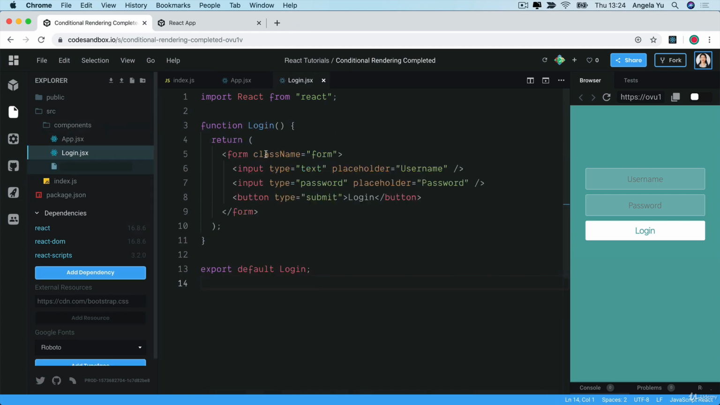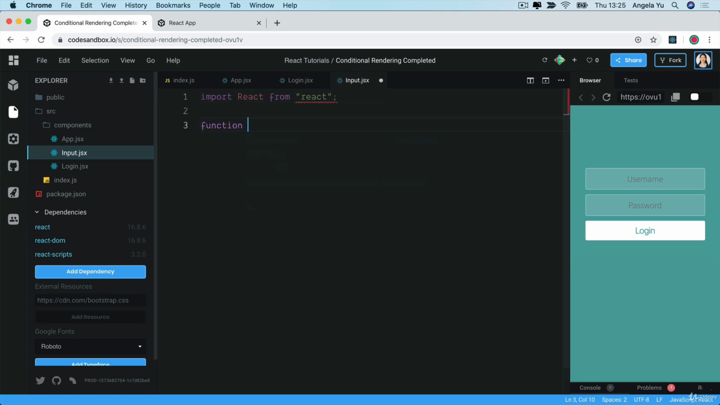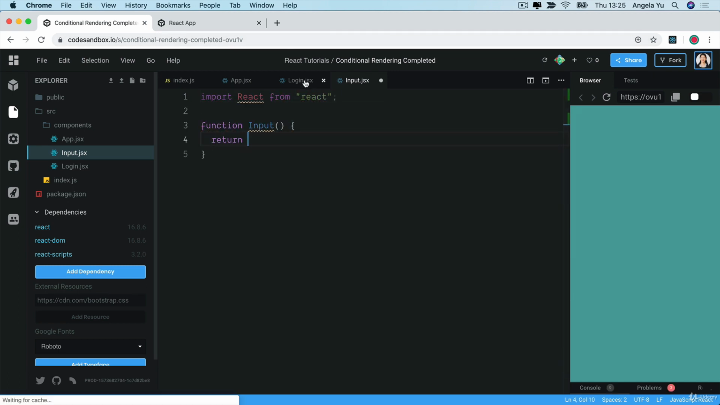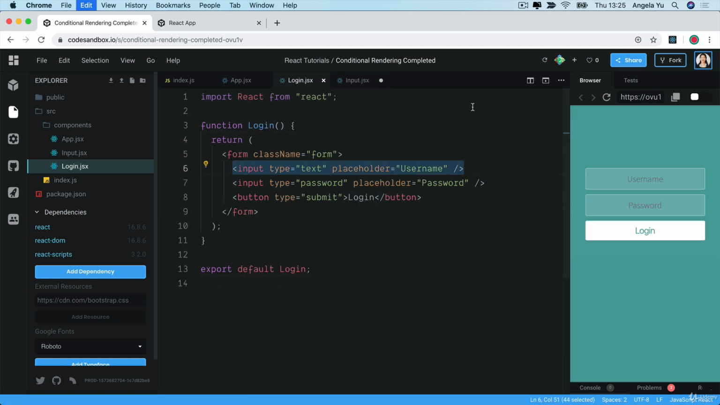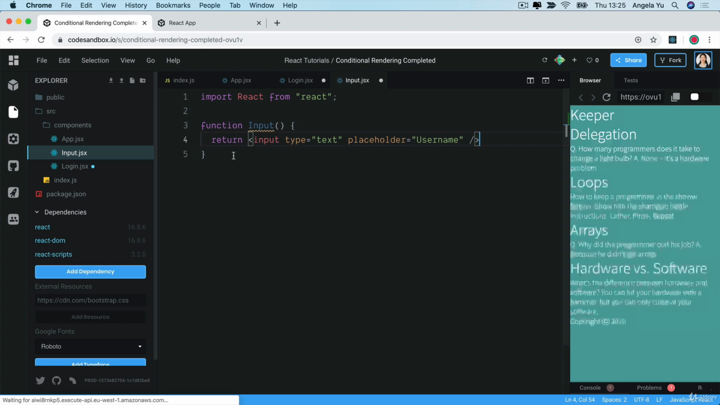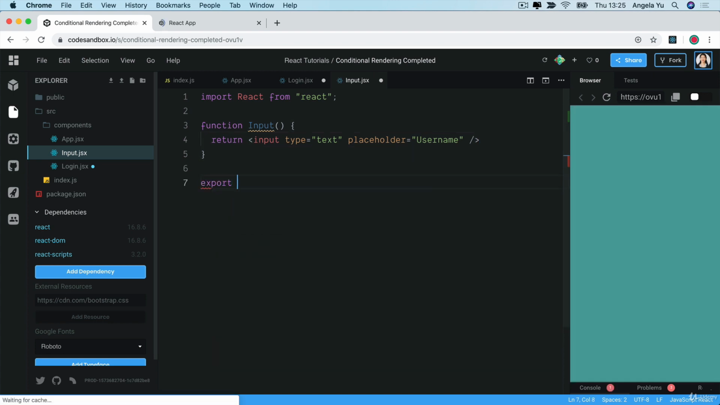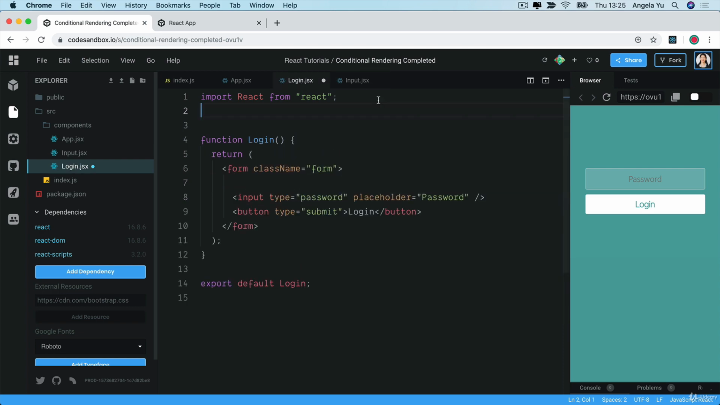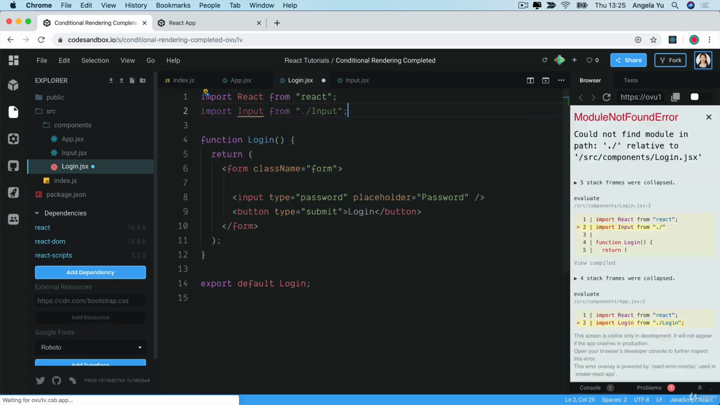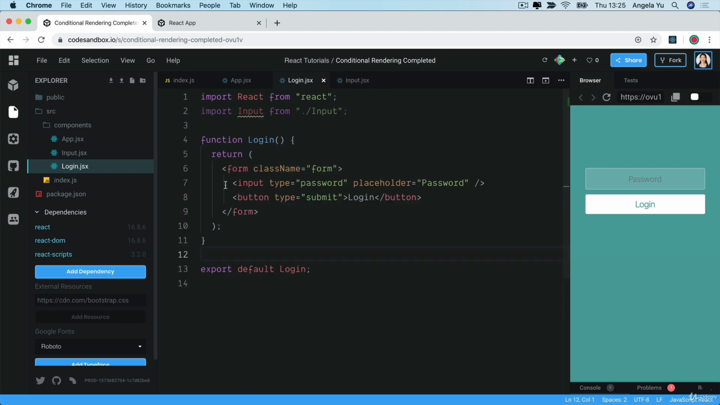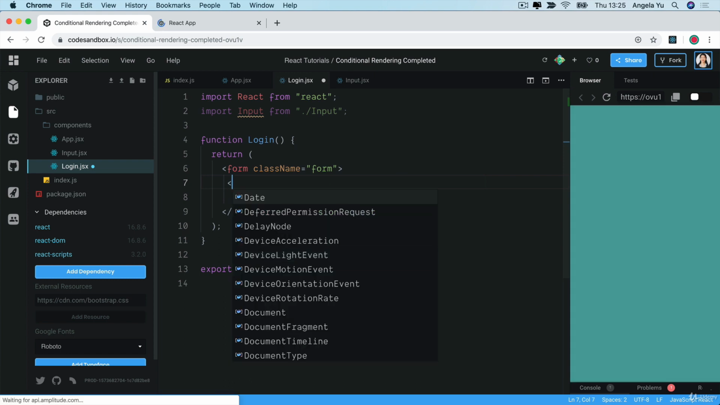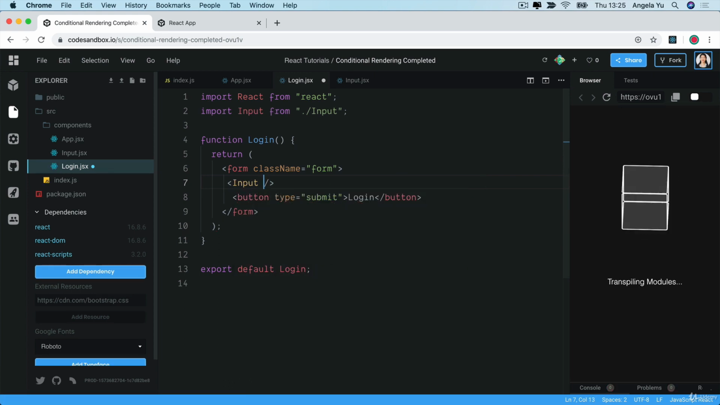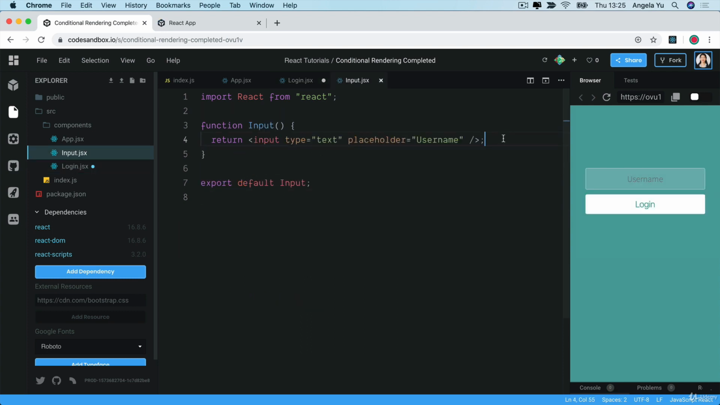Now the next thing was to extract an input component so that we can reuse each of these inputs. So let's add the boilerplate. And this input component is going to return one of these inputs from my form, like so. And then let's go ahead and export it and import it inside my login. So now, instead of using each of these separate input HTML components, I'm going to use my input component that I created myself.